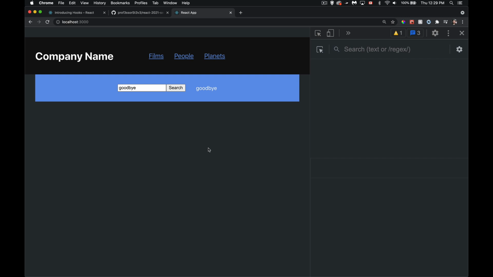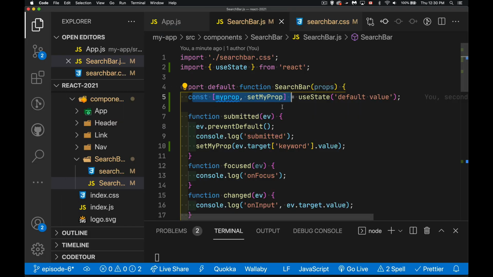If that's the case, we have to do a thing called lifting state, where we take the state properties and put them inside of a component that's higher up in the hierarchy that can see all the components that are going to share these values. And we use props to pass them down. Now, I'm going to change the variable name, because myProp and setMyProp aren't very useful. And the default value, I'm going to change to an empty string.